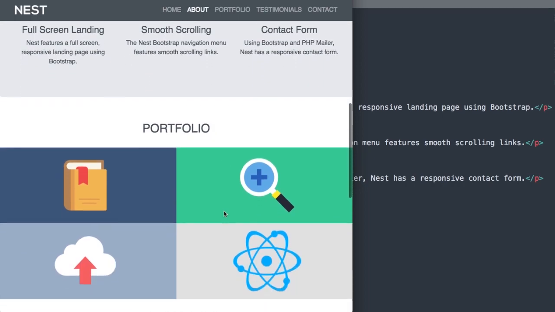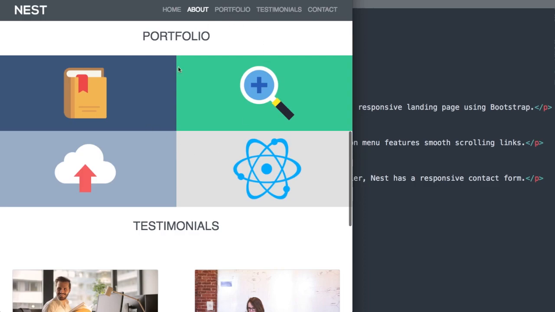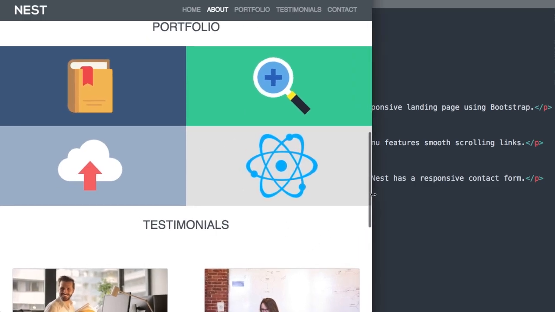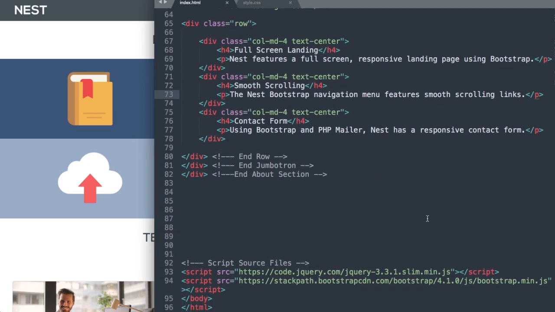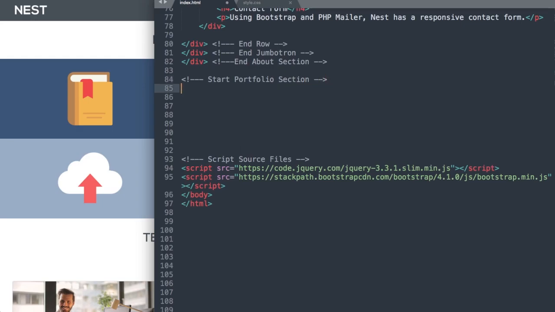So we'll do more of the styling once we get over to style.css, as I've said, but let's move down to the portfolio section of the website next. So similar to the home section and the about section, what we'll do is let's start off the portfolio section with a comment saying that this is the start of the portfolio section, and then we'll add the ID for the Bootstrap scroll spy and the navigation to link us to this section of the website. So start portfolio section and then div ID portfolio.